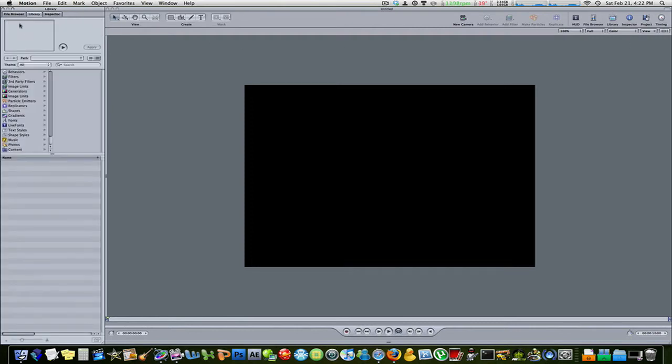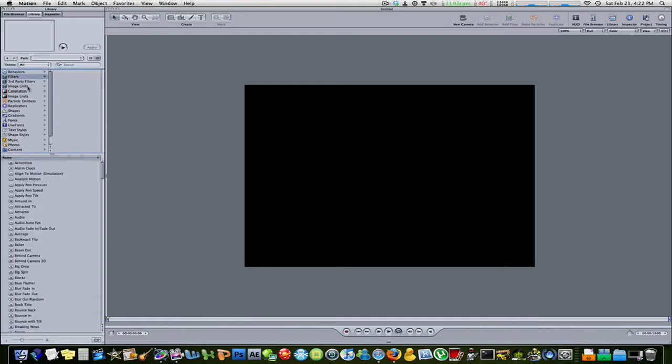Let's go ahead over to our left to the library panel. Here we have a bunch of themes, as you may call it. Themes like behaviors, filters, image units, particle emitters, and replicators that can modify or be added to your canvas or your project. Behaviors are different items that change the motion or the way the content moves in the canvas. These are the different parameters that change the motion of content in your canvas.